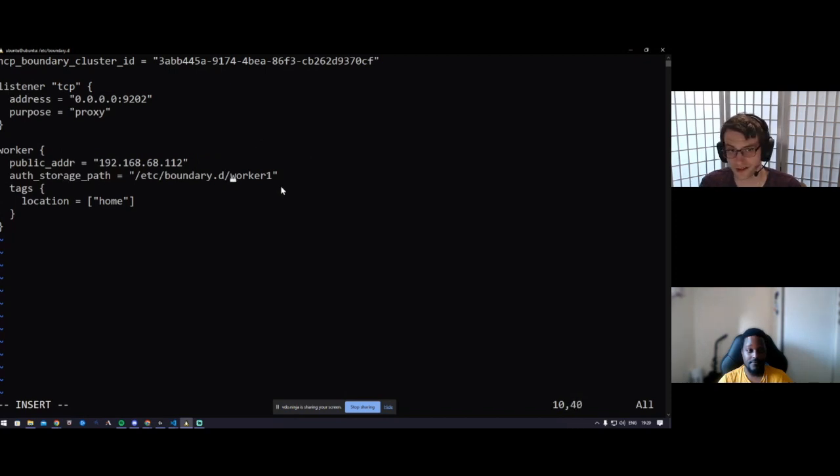Then some storage directory, that's fine. It's just under where we are. Tags is important because you need to be able to specify that this worker is your ingress point, and then we close it.